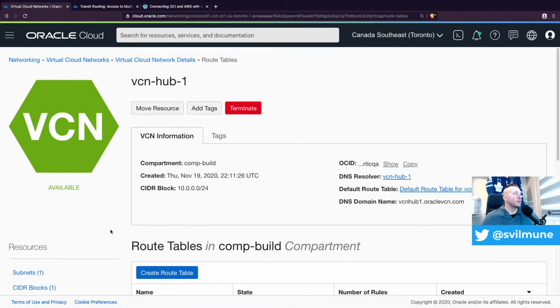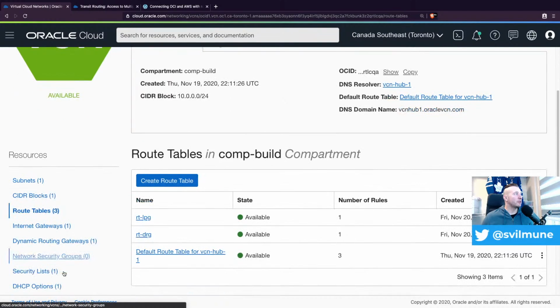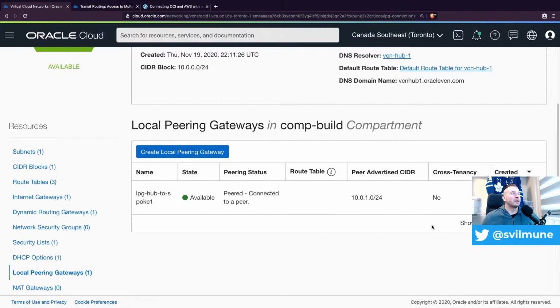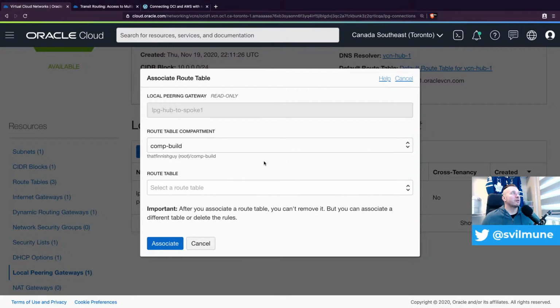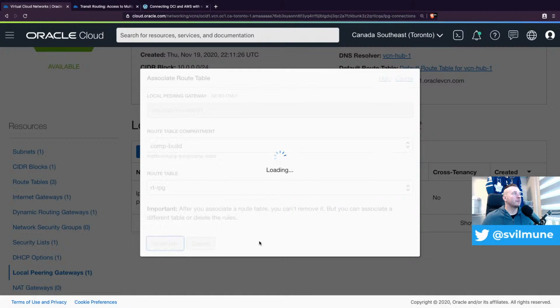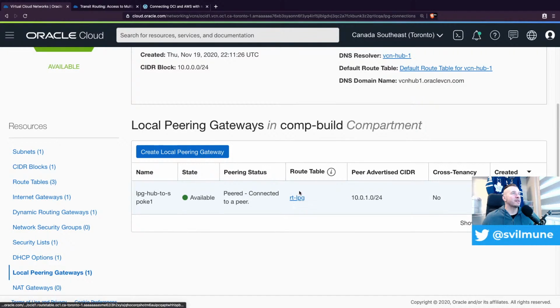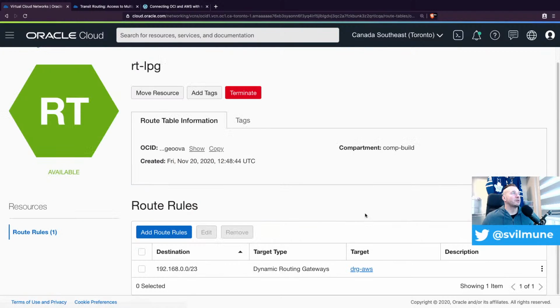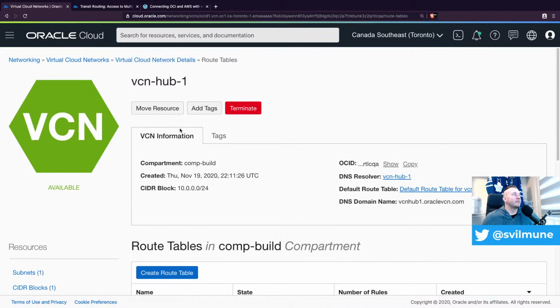So let's go back here. Go on the LPG, and you can see that the route table here is empty. So we're just gonna associate the LPG one here. And let's take a look. Yeah, looks correct. Okay. So now we've created all the route tables.